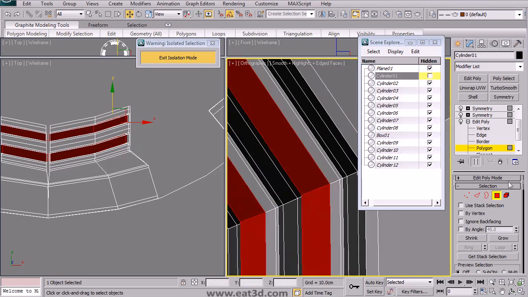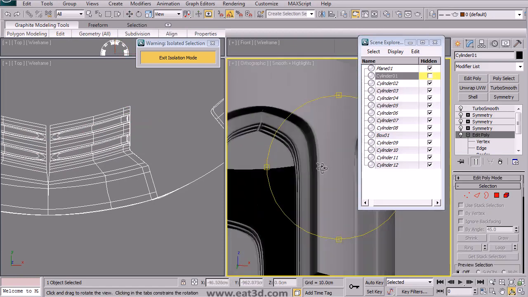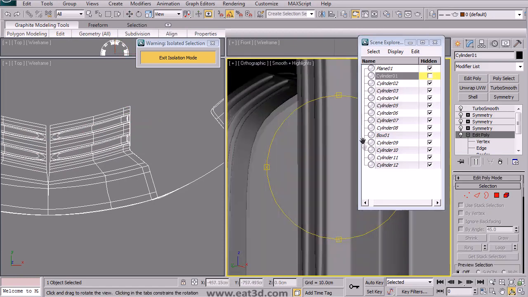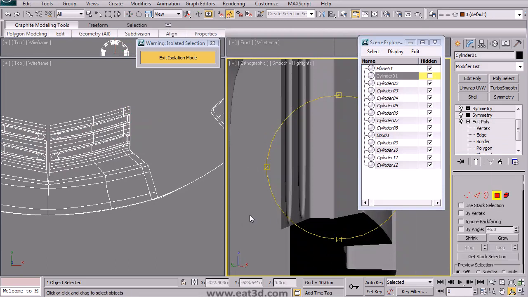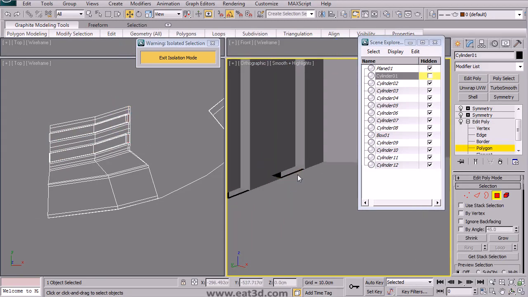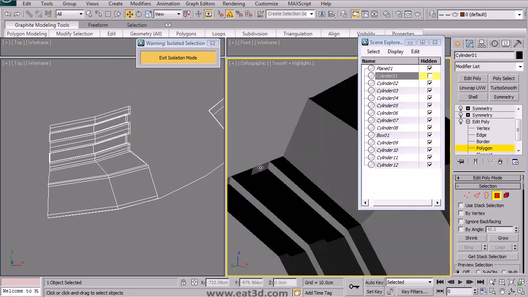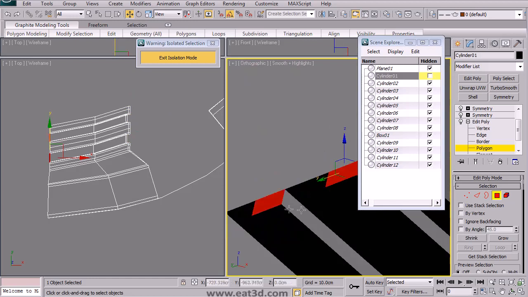And now if we go into turbo smooth, you can see it just gives a little bit of detail there, which looks nice. But at the bottom there's no edge loops near there, so it's trying to smooth across those surfaces. So we're just going to delete those. Same thing up here, we're just going to delete these. And that should fix that problem.